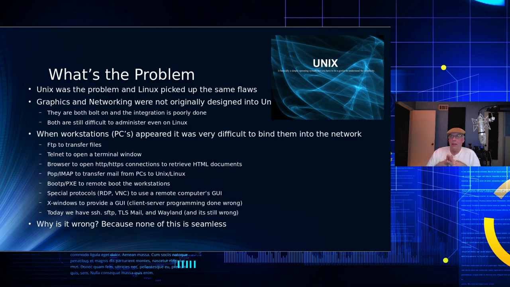The networking thing, yeah, some of it's in the kernel today, but a lot of it isn't. Your file transfer protocols, SFTP, your browser, all those things run outside in the user space. All those things have their own set of protocols.